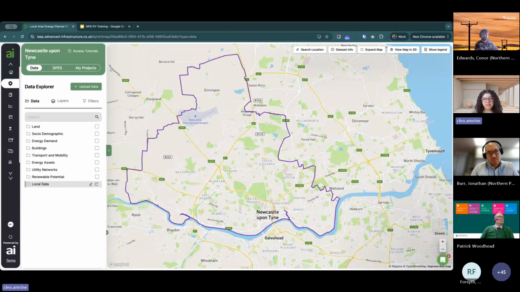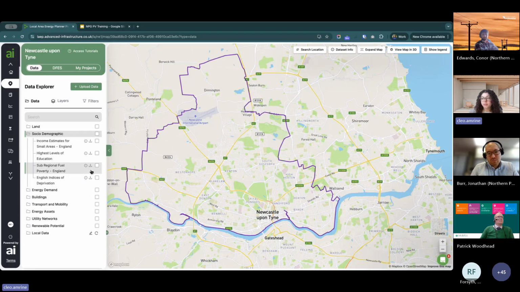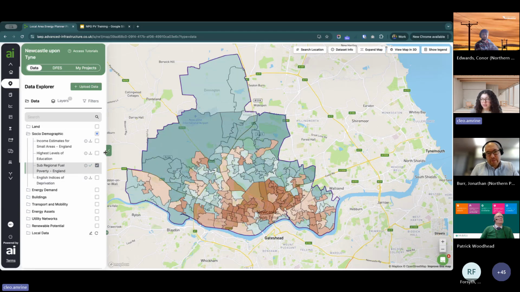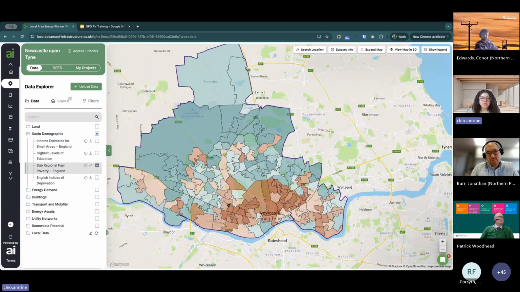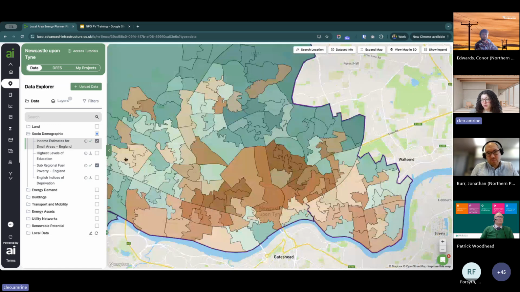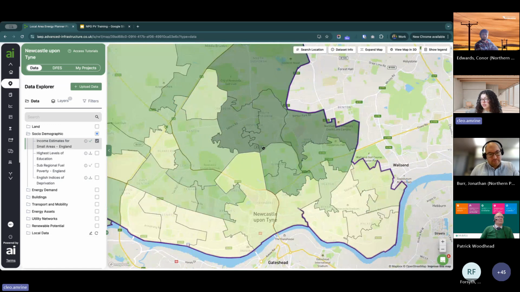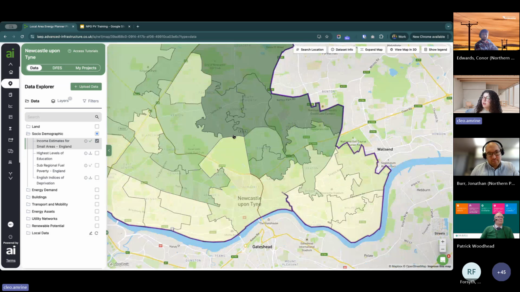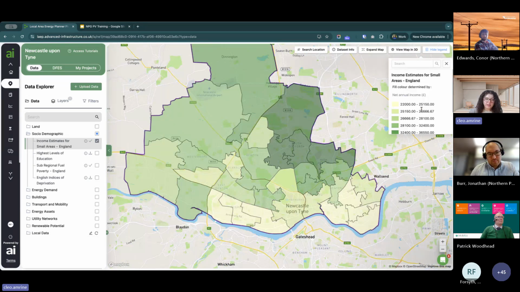So the first data set that I'm going to look at for this use case here is in the sociodemographic folder. There are a few data sets in here that might be useful for this kind of example. For example, if you're trying to identify areas where residents are less likely to be able to procure solar panels privately or might need a bit of assistance in the transition to net zero, you might want to look at fuel poverty, or you might also want to look at income estimates to identify areas with higher rates of fuel poverty or lower incomes. And you can see those data sets appear on the map here. You can always check the legend to understand what the different colors mean.